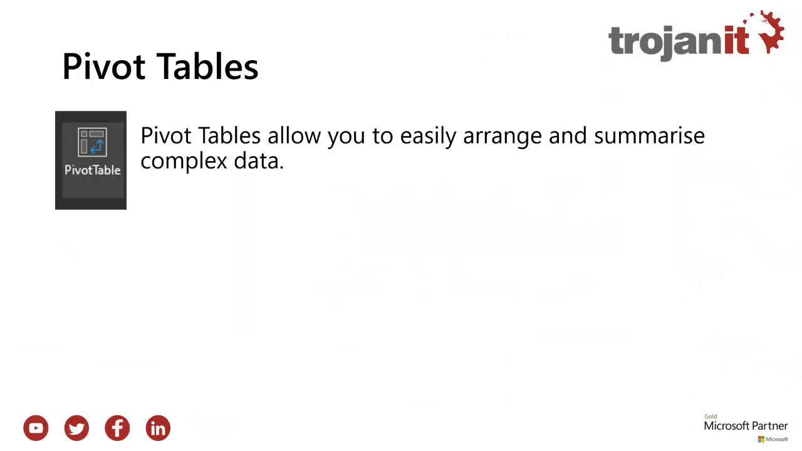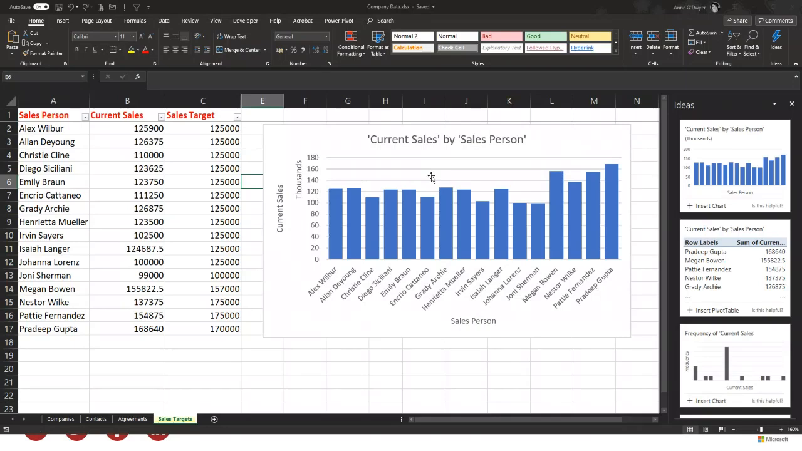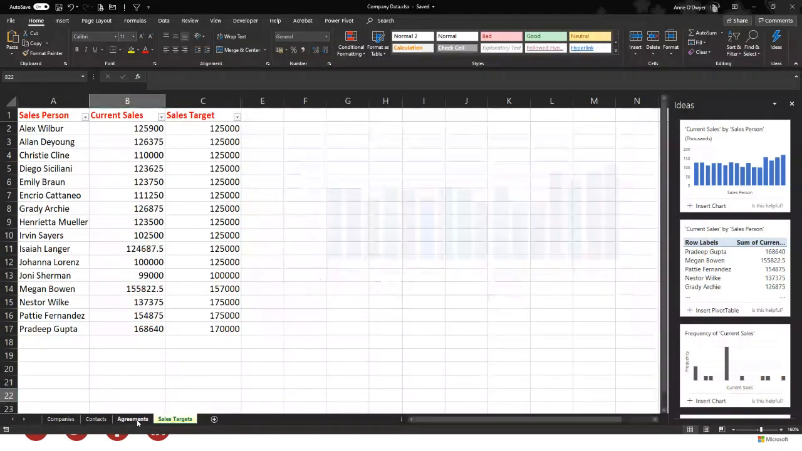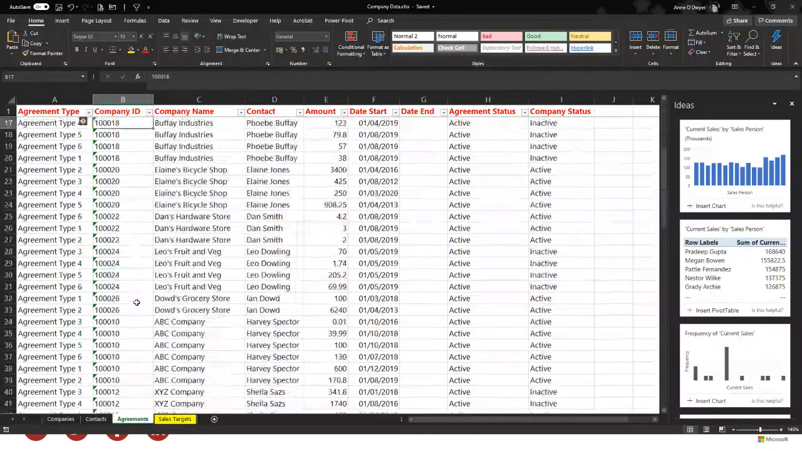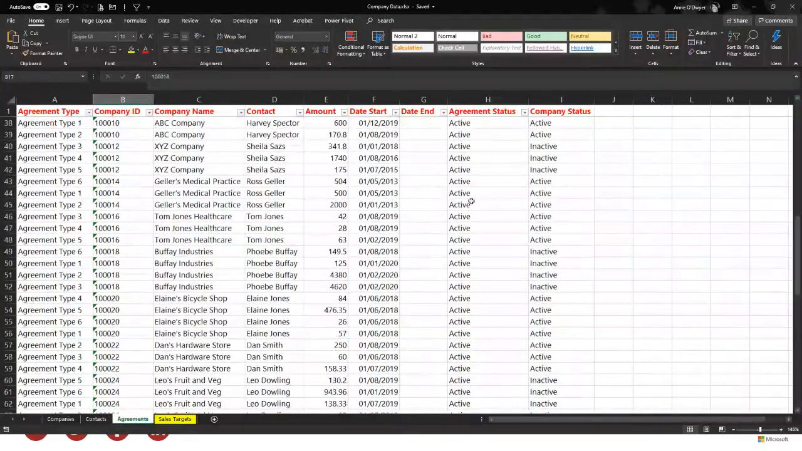So the last thing here I'm going to look at are pivot tables. If you have a lot of data that you want to try and analyze and arrange, it can be hard to do it in a sheet. So pivot tables are a great way of doing this. So if I come back over to my Excel sheet here, I'm going to click this time to my agreements. I have loads of agreements here.